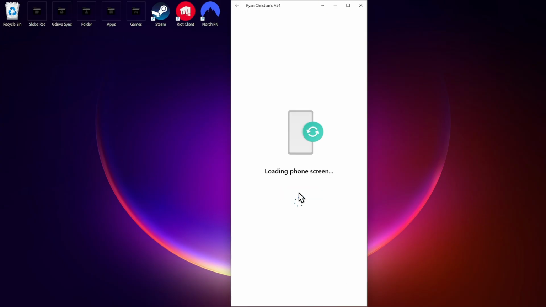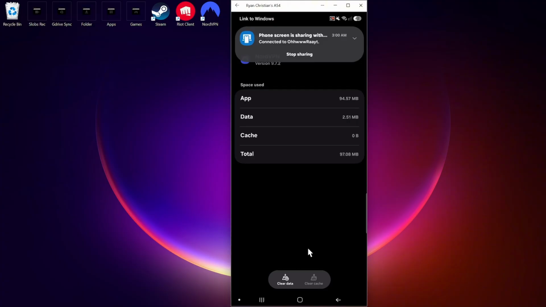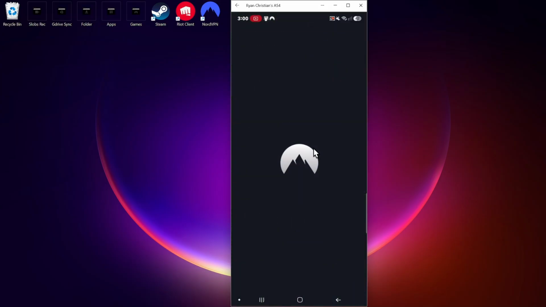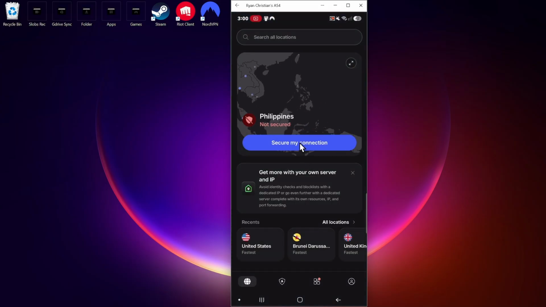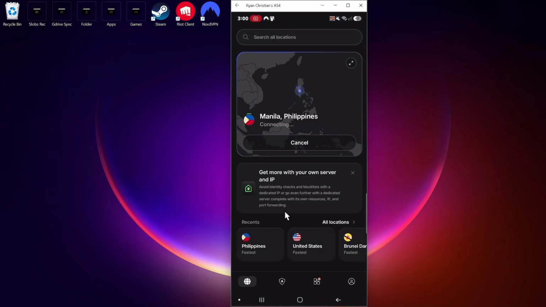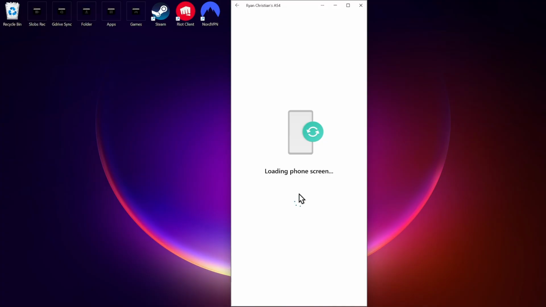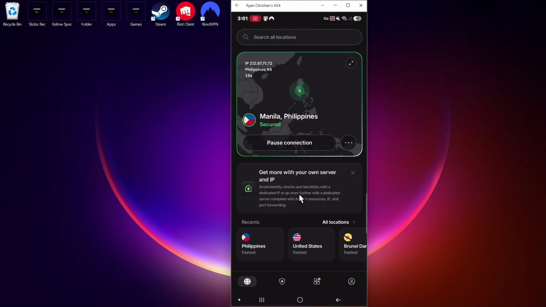So I'm going to reconnect to my mirroring. There you go. And once that's done, all you got to do next is just launch NordVPN, secure my connection, and after that, everything will work. As you can see, it's gone as well because I'm just screen mirroring. So I'm going to connect. And you know, screen mirroring uses or should use the same exact IP or Wi-Fi. So that is why it's not syncing correctly.